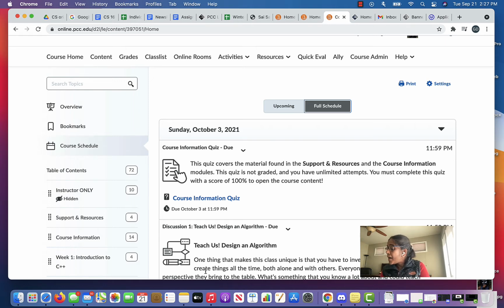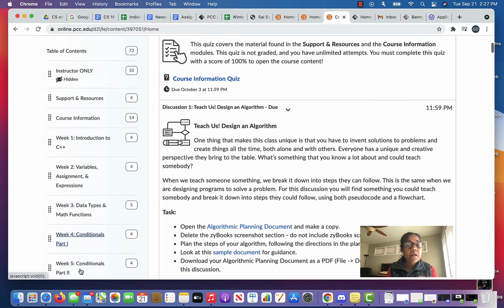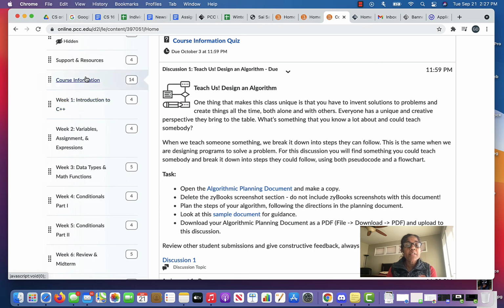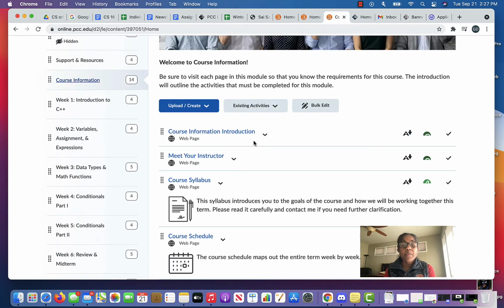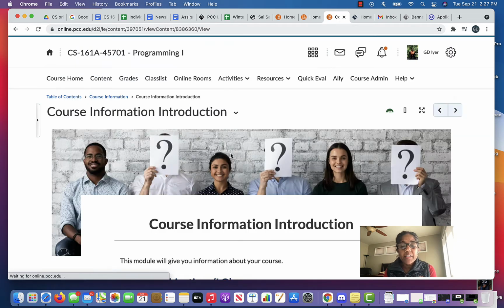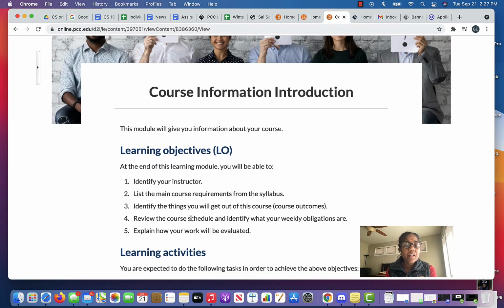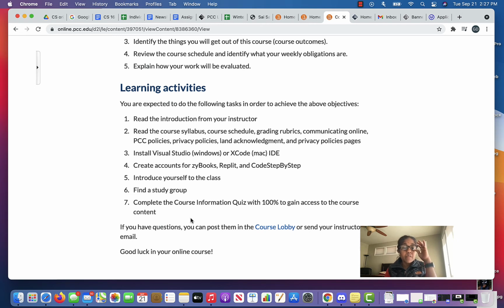And we have, under content, course information. So let's go through the course information real quick. That talks about the course information introduction. Here is where you will find information about the course, the learning objectives for this particular module, and the activities that we need to do. For example, read the introduction from your instructor, go through the course syllabus, and all of the things in this module.